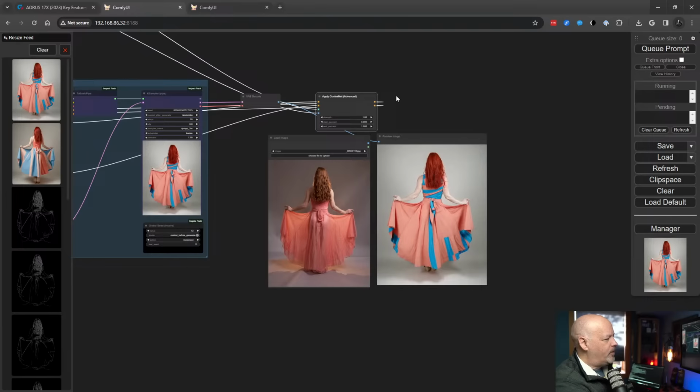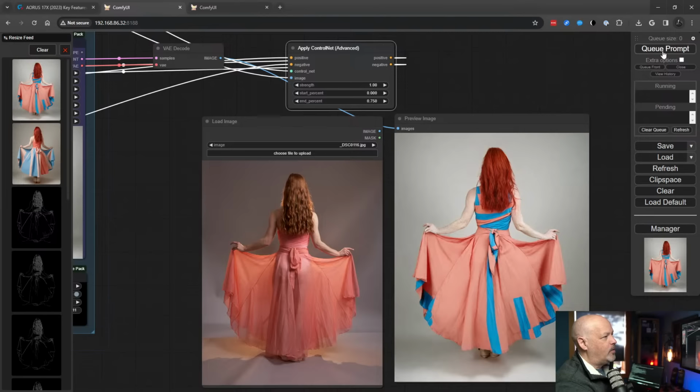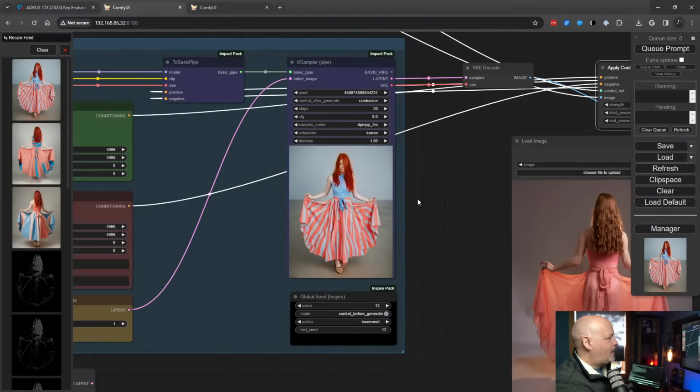I'm going to move the controls around here so we can see what we're doing. Let's talk about the strength of this. Let's look at ending it early. Let's end this at, say, 75% of the way through. What will it do? It should use the canny first, hold the line, and then let it go, right? Well, now she flipped around. That's interesting. Do we need to put that in our prompt? Maybe.